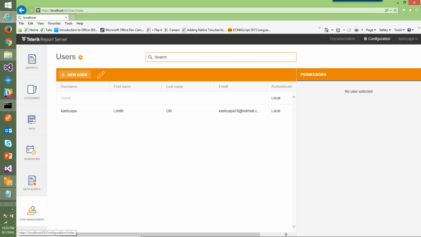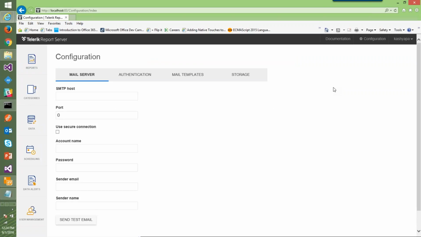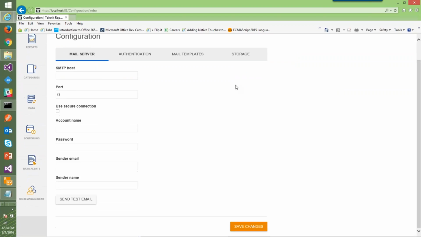Before that, let's go to configuration. There is certain configuration that you will need to do. The main thing being, when I upload a report, where should the report server store it, right? I'll show you. First thing is mail server. Remember I talked about when I schedule a report, I have the capability to send an email, so I need an SMTP gateway, right? That's where we ask you to set the SMTP information.